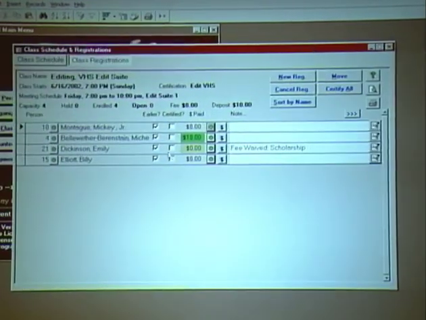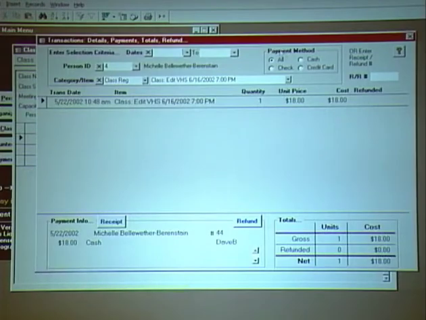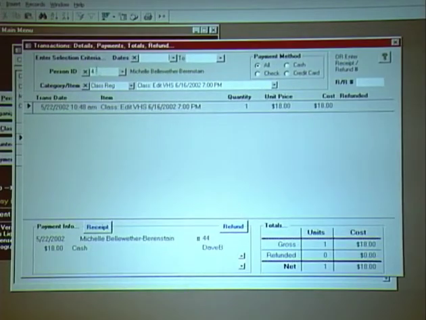Okay, we're back to our registration form. Now I'm going to click on the person who we have a $10 deposit from and ask for their payment details. Same form, new person, same class, collected $18. Now here is a button, refund. Whenever I'm looking at a transaction on this form, I can choose to issue a refund here.